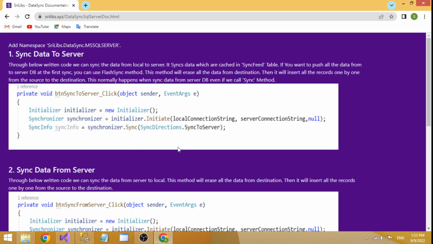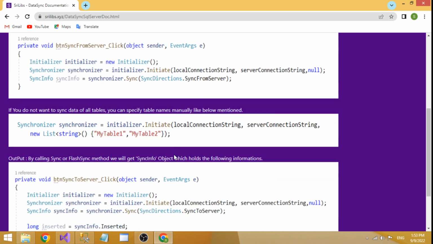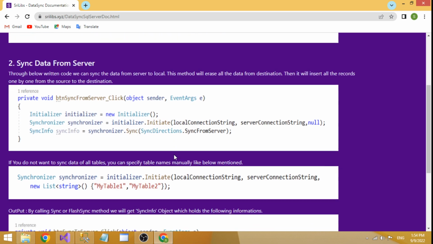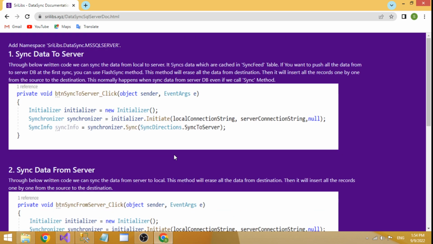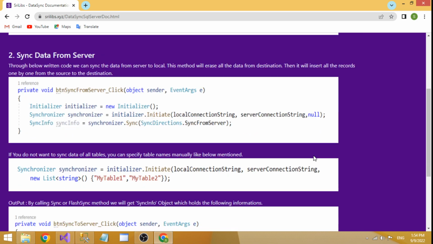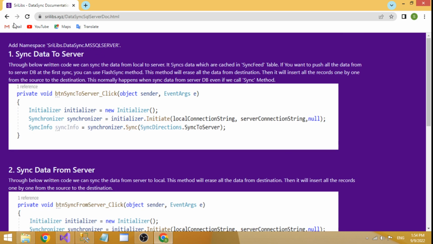You can see there is a documentation for this library which shows how to implement the code to achieve the data sync, and this is the two-way data sync library. So you have a choice to sync the local data to the server, or the server data to the local, right? So you need to check these images which contain some code to implement the library before using the library in your project.